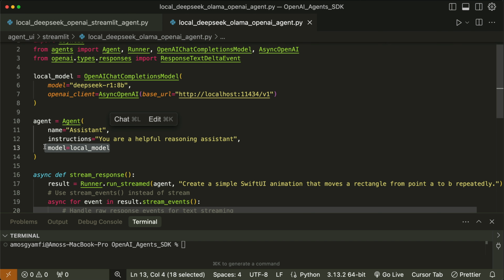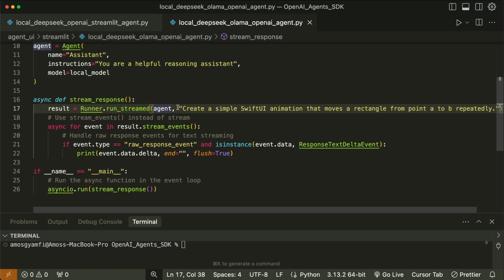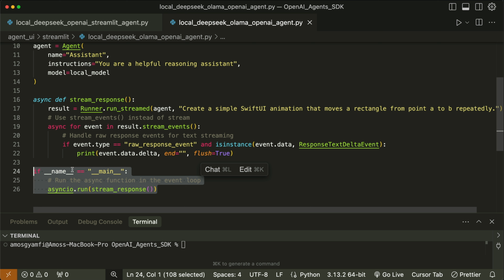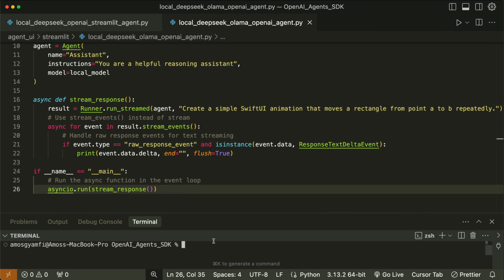If we remove this line, that points to our local model. By default, the agent will use GPT-4o. However, in this example, we want to use our local model, that is DeepSeek R1. Next, we define this async streaming function to handle the user prompt and iterate over response events. Lastly, over here, we add the main execution block. So we can go to the terminal and run the file.